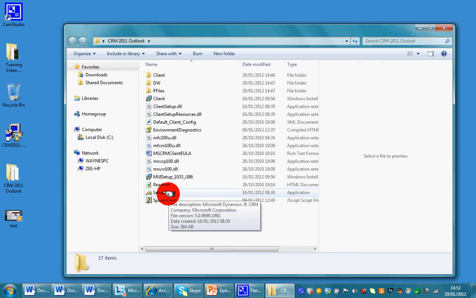And when you double click on this file, it will take you through to a wizard, and it will basically prompt you to put some data into particular boxes. Now, unfortunately, I can't click on the setup client because I've already got an instance of CRM installed on my Outlook. As you know, with CRM 2011, you can install multiple organizations on your Outlook. And that is what I'm going to do.